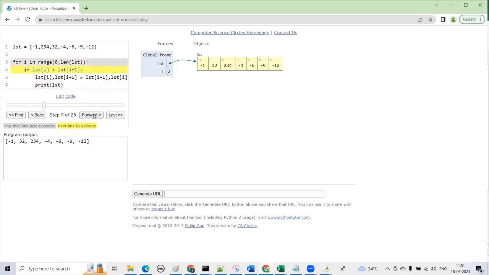Now what is the value of i, guys? 2. So compared with what? Now which value is going to be compared? Tell me by seeing the value of i. -4. 234 and -4, these two are getting compared. Is it greater? Yes or no? Will it shuffle? Yes, 234 is greater, so it is shuffling. So next iteration we have this.